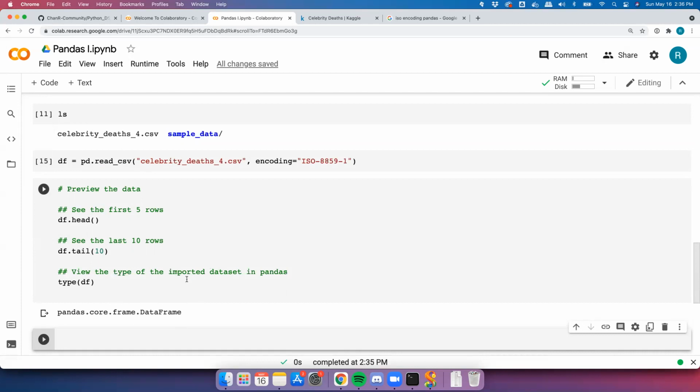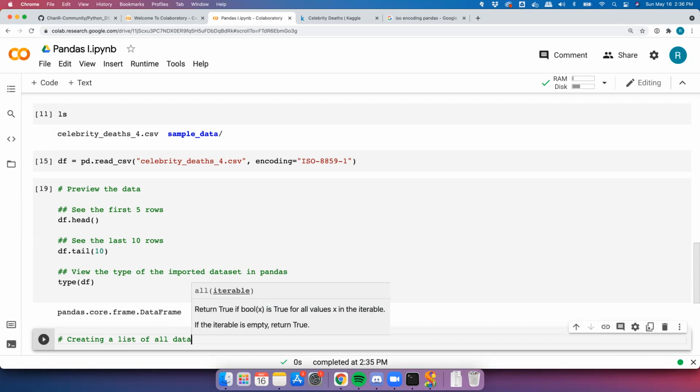Now, of course, we don't have to be limited to just that one structure. You could also filter on specific columns. So the way you do that is actually really easy. Let's say you wanted to get a list of all your columns. So creating a list of all data frame columns.